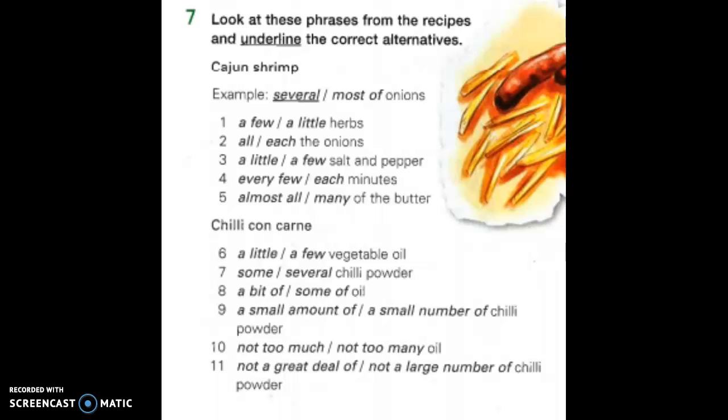So for example, each onion, but all the onions with an S. And things like most of and some of in question 8 are incorrect, because they should be followed by the definite article. So some of the oil, for example. Okay, so this kind of thing needs to be checked in feedback to make sure they're really clear on A, what a countable and uncountable noun is, and B, which different phrases I can use with which type of noun.